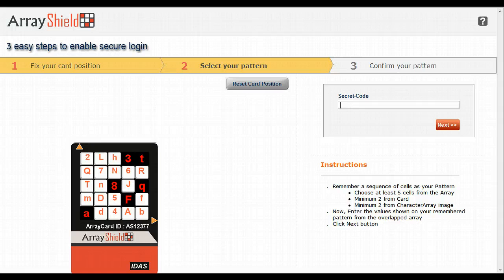Step 2 involves selecting a pattern. Let us select third row as the secret pattern. The values in the selected pattern should be entered into the secret code field on the right. Please make sure the pattern policies are followed while selecting the pattern.